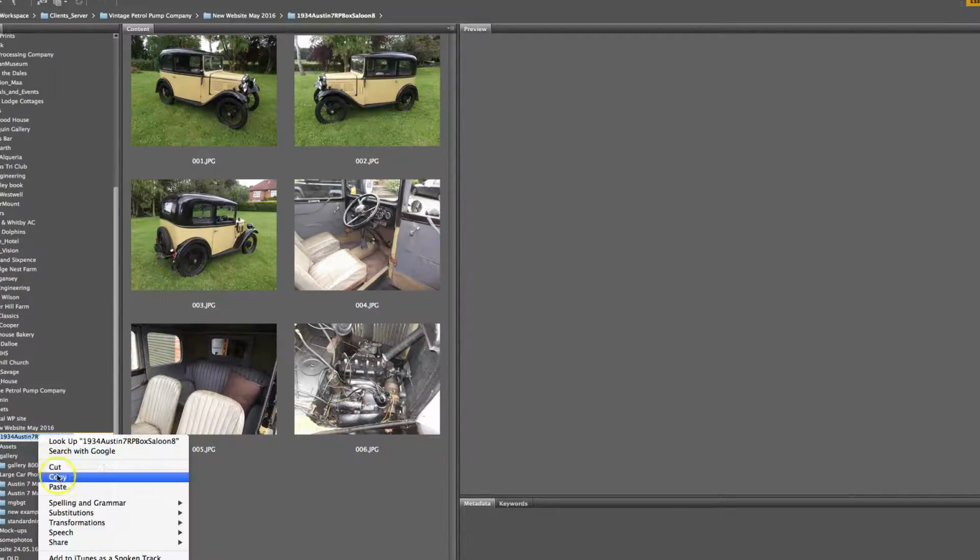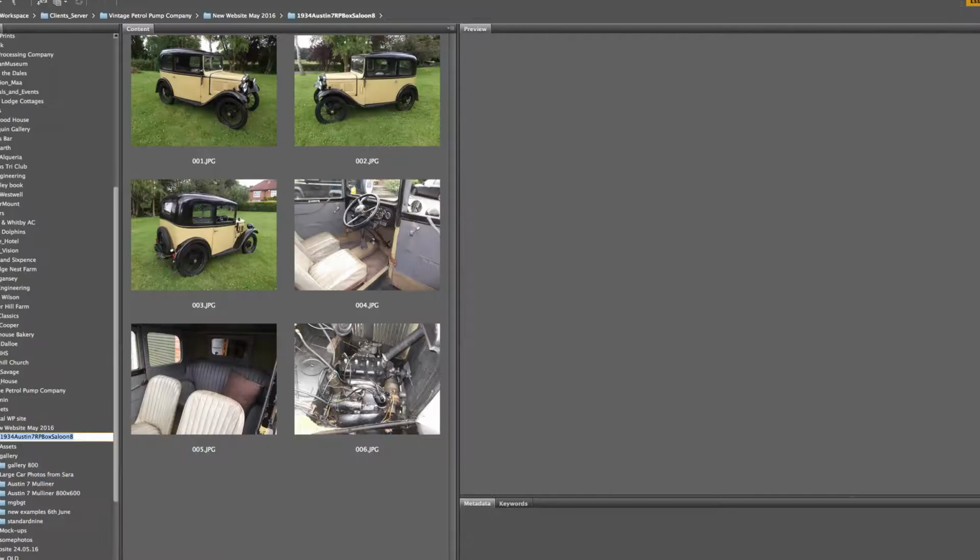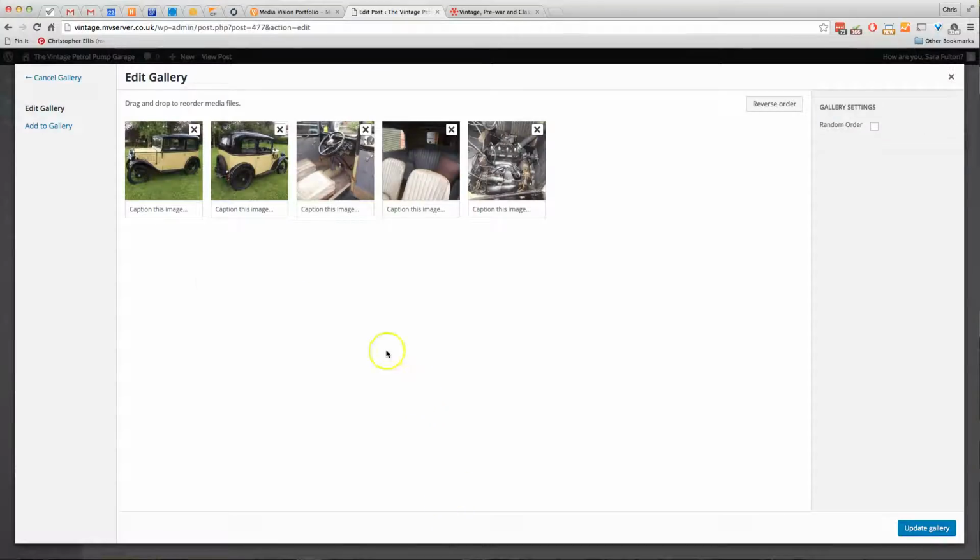While they're uploading, I'm just going to copy the name of the motor car again. And at this point we can also reorder them into the order that we're most happy with. I think that's as it usually is. And now let's caption these images.